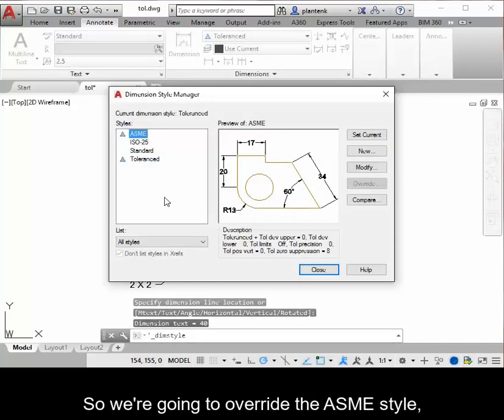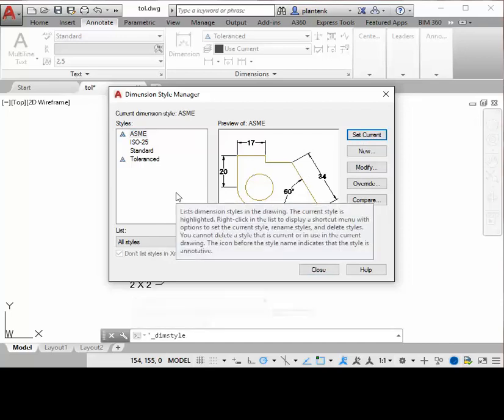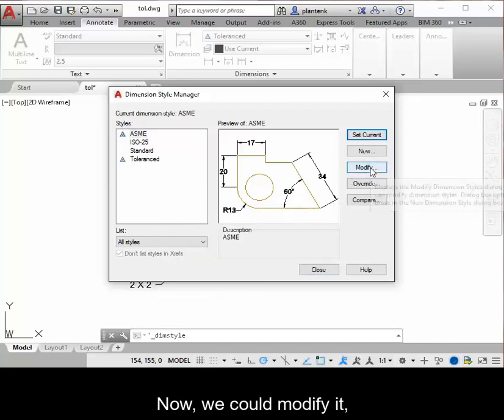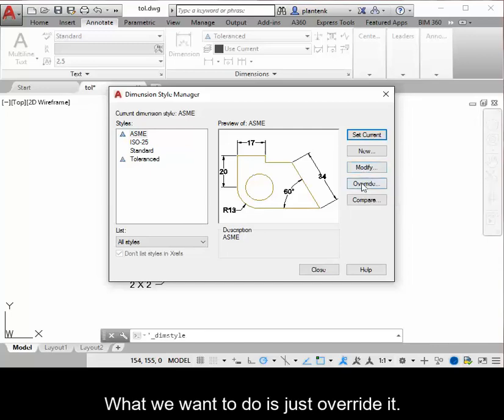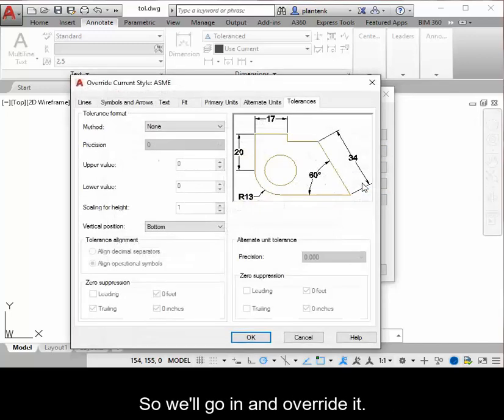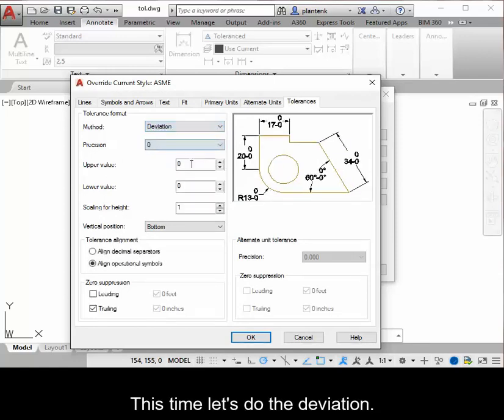All right, so next let's try the override method. So we're going to override the ASME style. We're going to set that current again. Now we could modify it, but that changes it permanently. What we want to do is just override it. So we'll go in and override it. This time let's do the deviation. So we'll add 0.1, subtract 0.2.